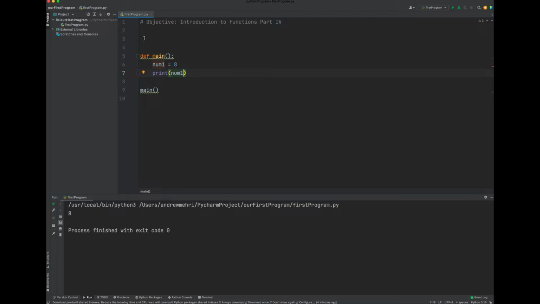Now, let's say we declared num1 outside of the function definition. Let's say we put num1 equals 7. Now, notice here I am reassigning num1 to 8. So these are really two different variables. Let's see which one it will take. Let's run this. As you can see, it will take the one defined within the function.